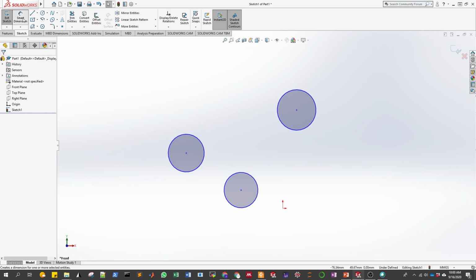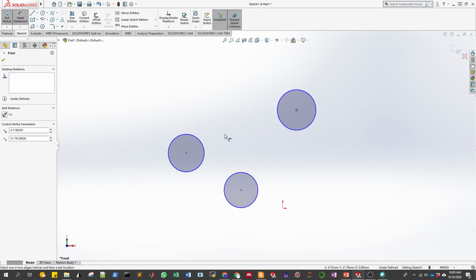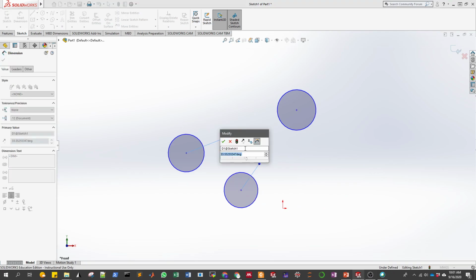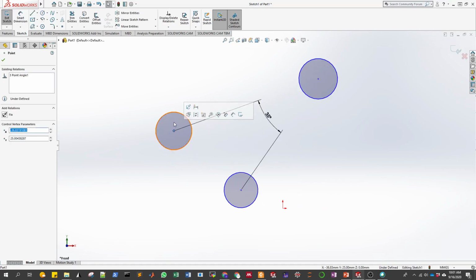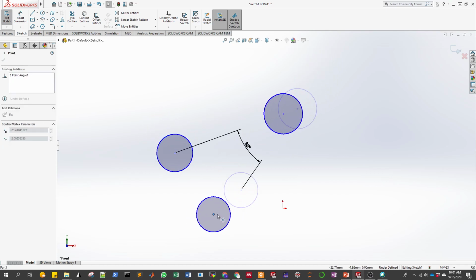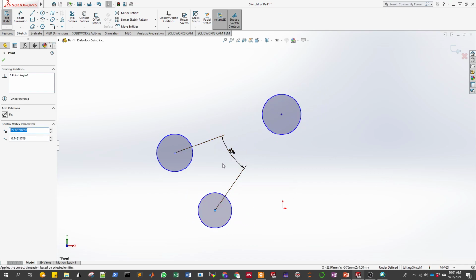So let's go to Smart Dimension. I first select the center point of the angle and then I select the other 2. And you see that I can define this angle now. And if I try to move one of those circles, the other ones will move again, preserving this angle.